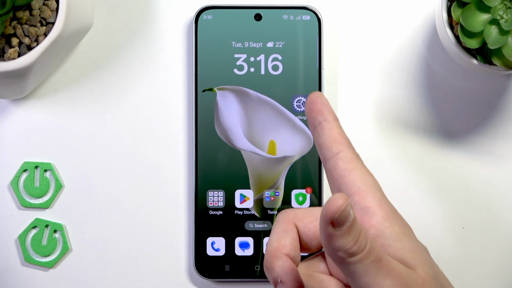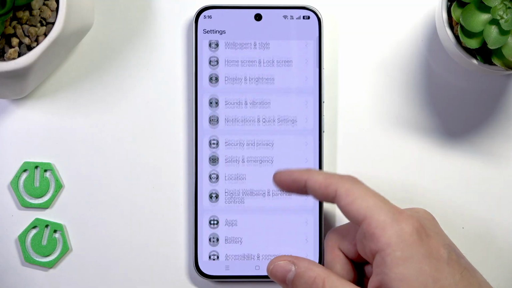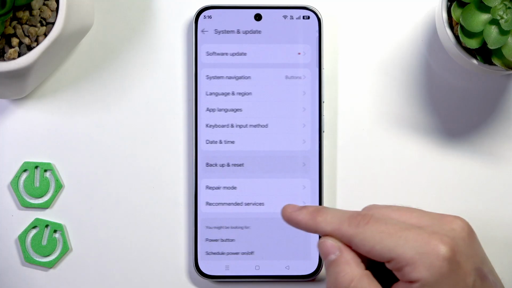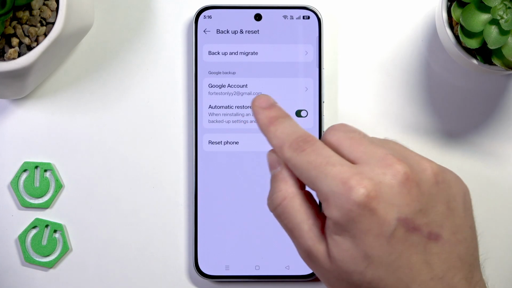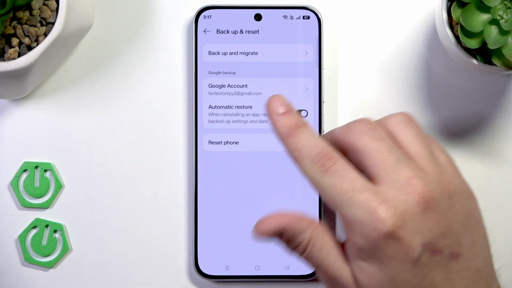So to create a backup, let's click on the settings. Let's scroll down until we find system and update, and now backup and reset. Now in here we have our Google account. It's also worth enabling the automatic restore.